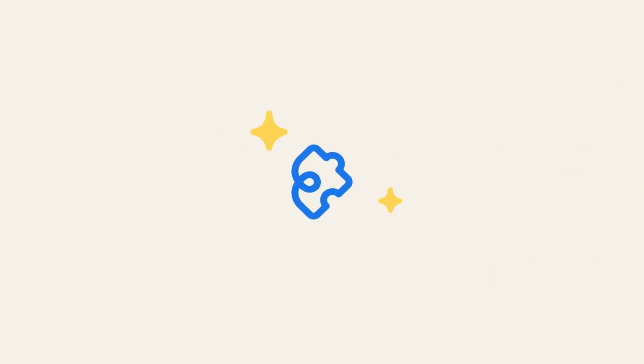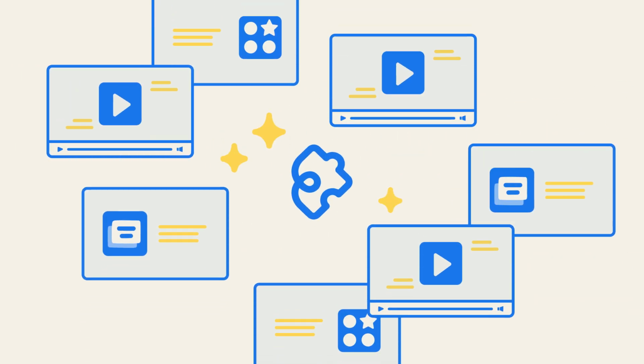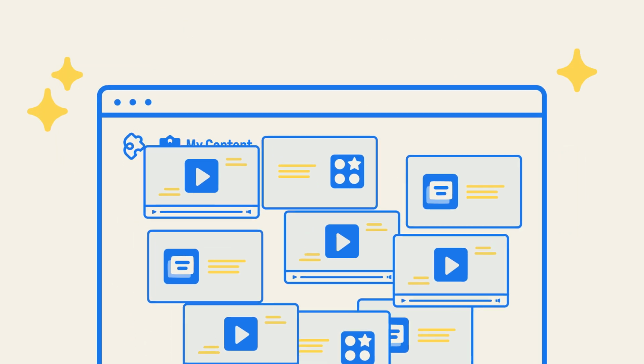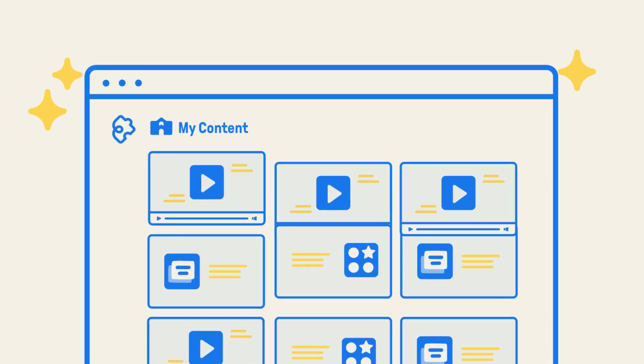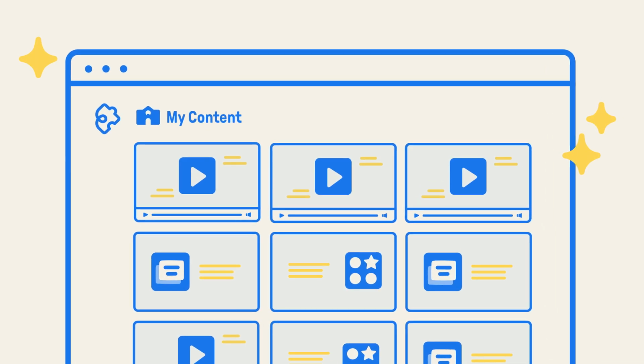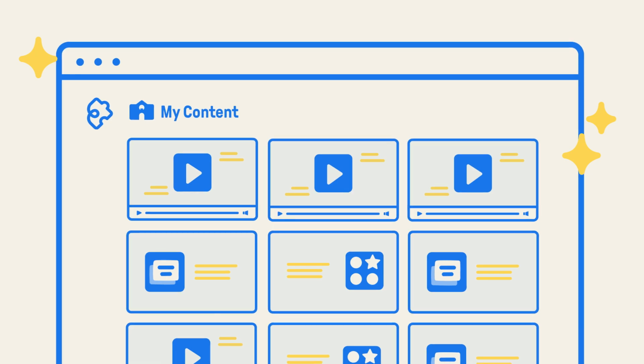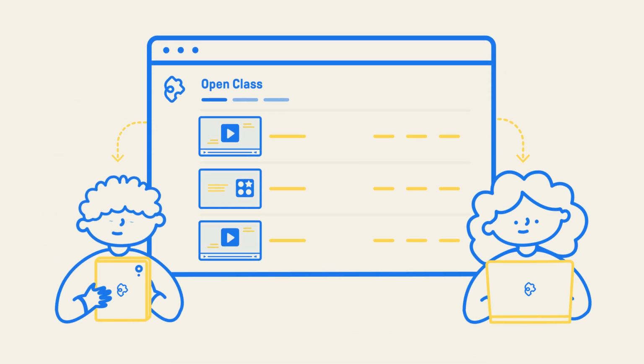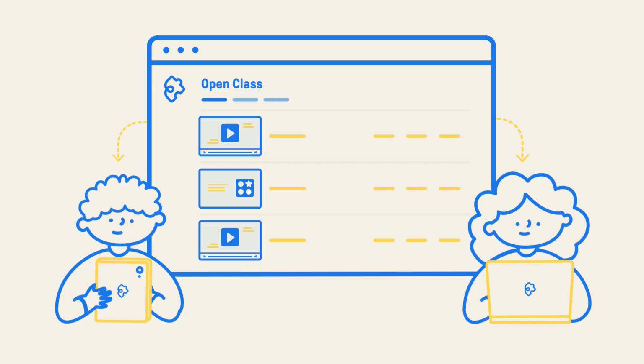Edpuzzle puts countless interactive videos, quizzes, and slides right at your fingertips. Now you know how to turn that abundance into something organized, not just endless, but endlessly usable. By curating your My Content library, collaborating with your colleagues, and using open classes, you can harness the power of Edpuzzle.